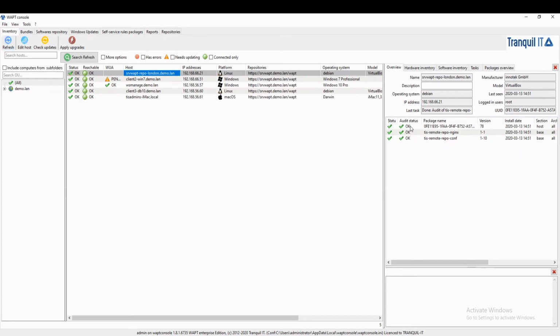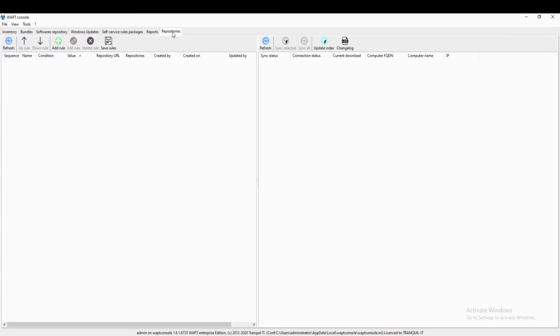And now that the installation has been successful, it should appear in our repository tab here. Simply click refresh, and as you can see, our secondary repository has appeared with an OK connection status and an OK sync status, which means that it has finished replicating the entire WAPT server onto the secondary repository, as well as it has copied everything concerning WAPT Windows updates.